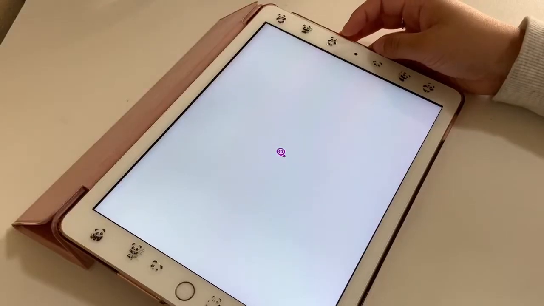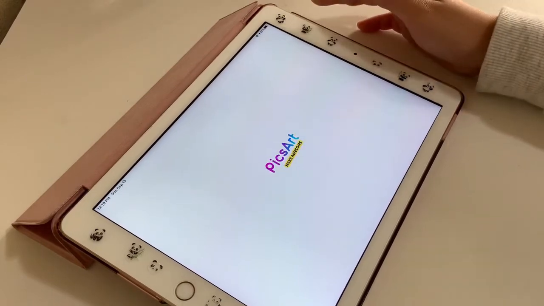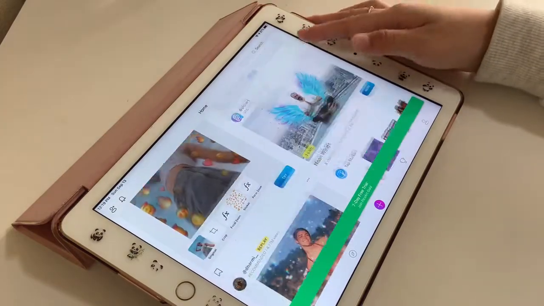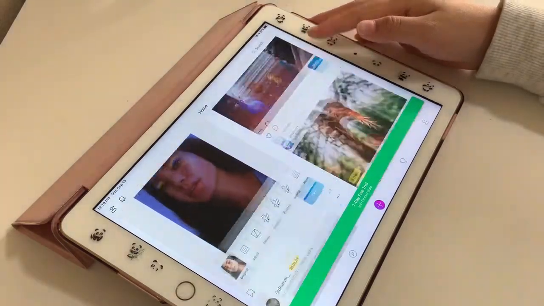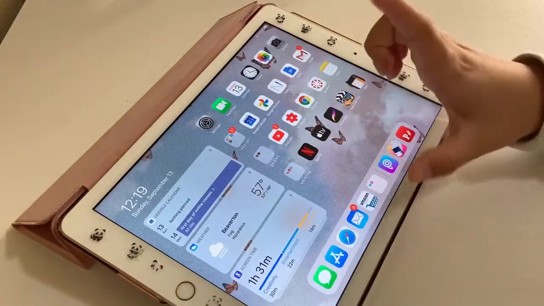And finally, I have PicsArt. PicsArt is a very fun little editing app. I don't use it that much, but I sometimes use it if I want to make cute, fun thumbnails. It's just there, but I'm planning to delete it, though I'm not sure yet.